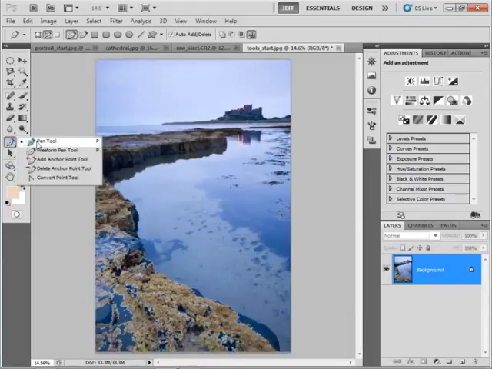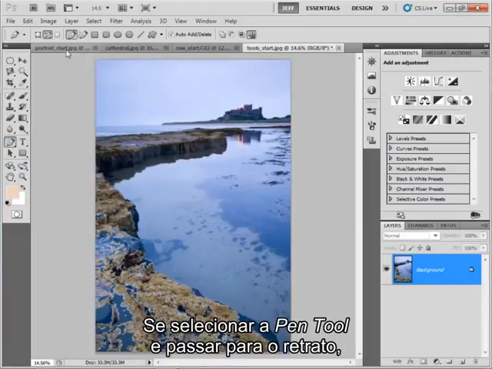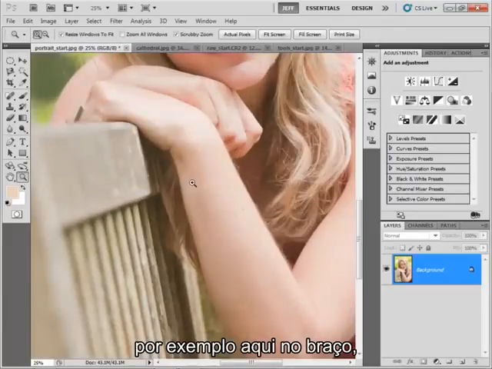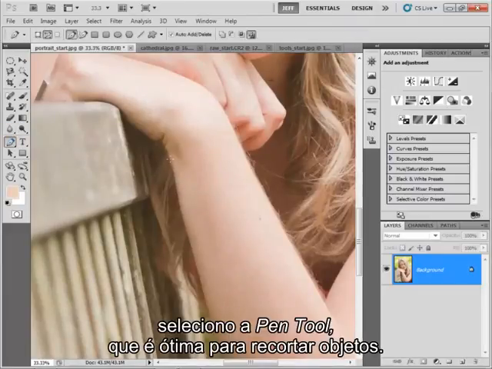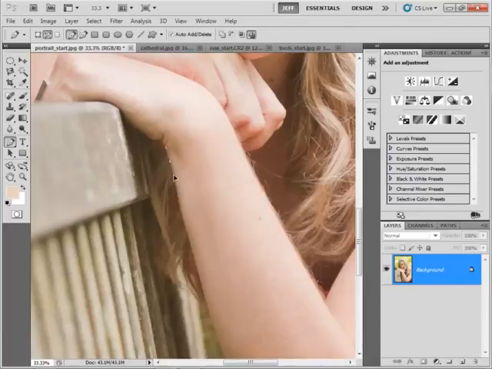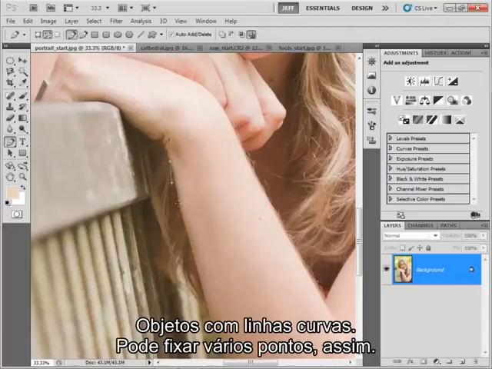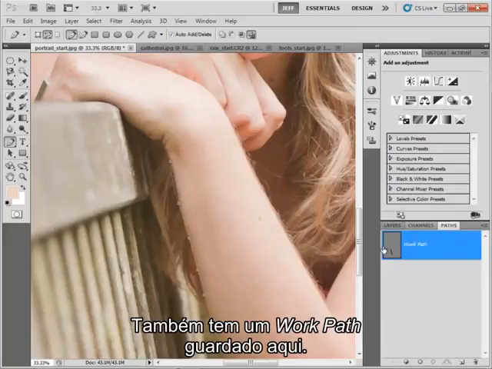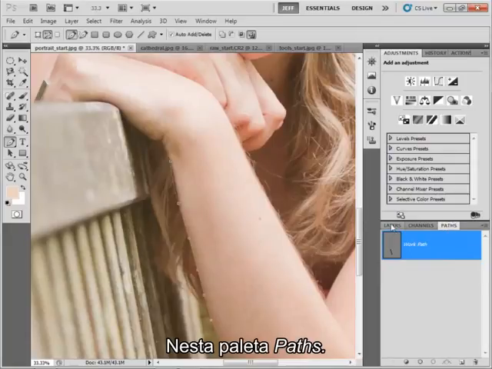for example. But if I select the pen tool and go to my portrait, and if I zoom in on an area like the arm, for example, and I grab the pen tool, the pen tool is particularly useful for creating cutouts of objects with curves in them like so. And you can make various points like this, and it's a very accurate way of creating a cutout. And you also get a work path saved over here in the Paths palette.